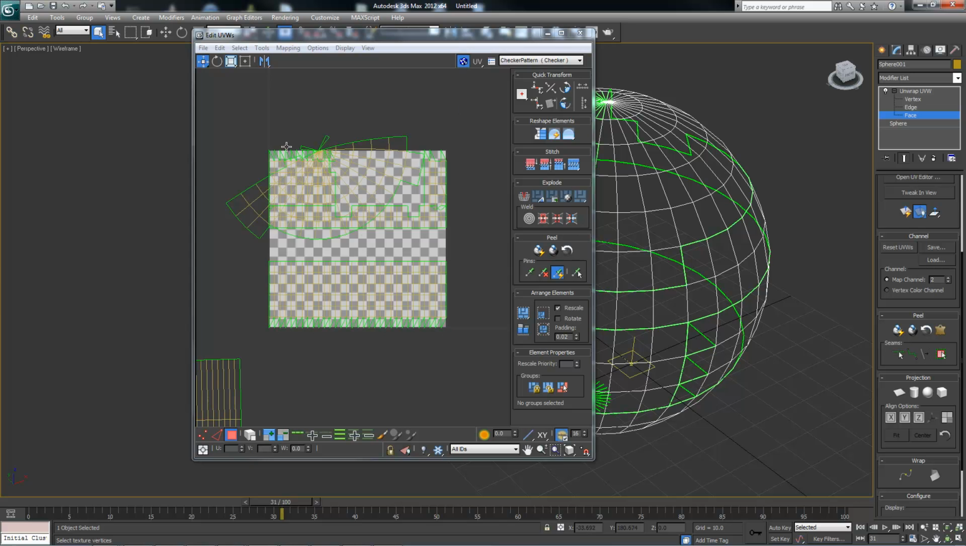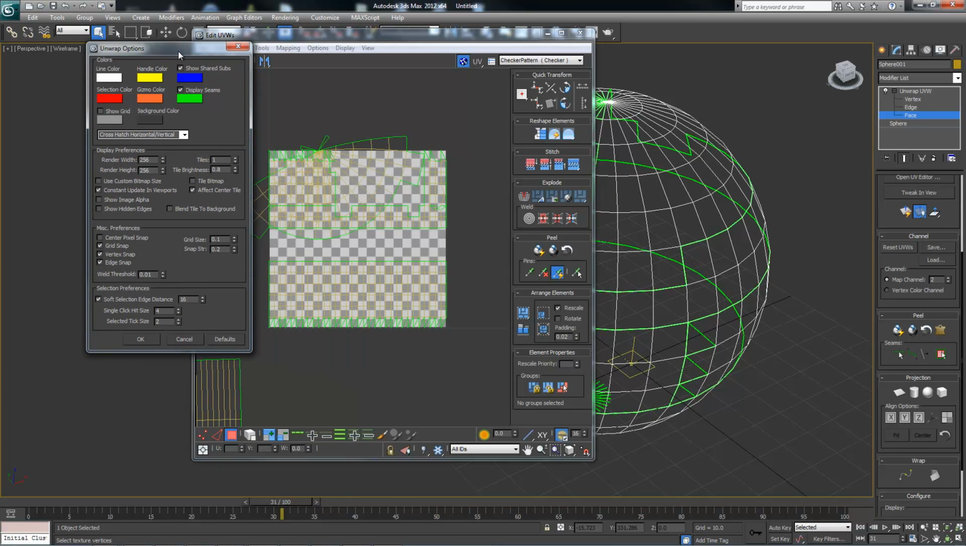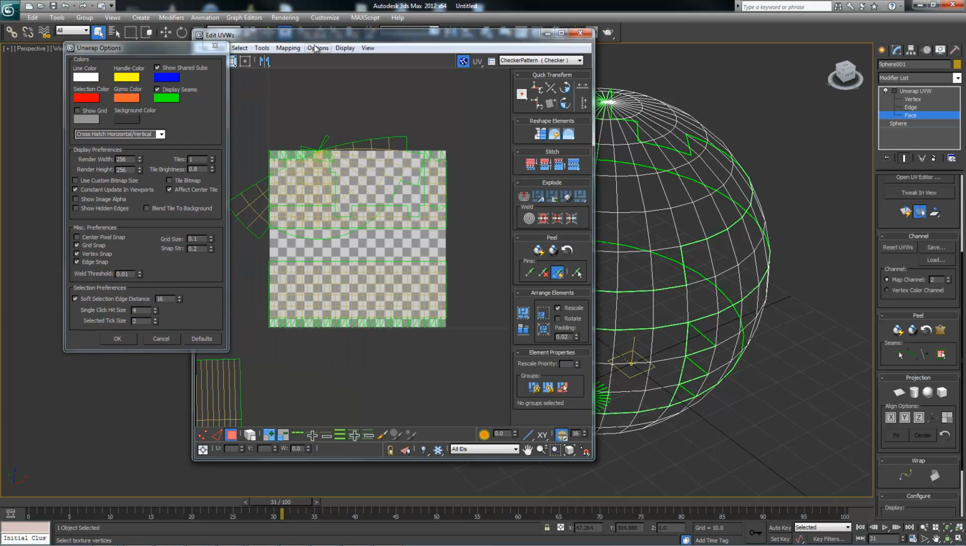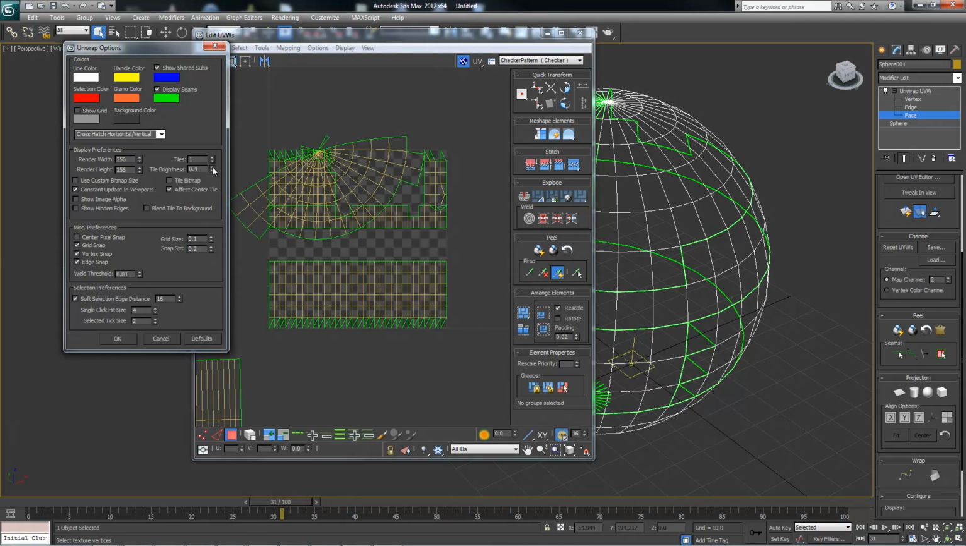And if we need to dim the image, we can click on our options dialog. And it's the same settings that you can find under options preferences, Control O. And under tile brightness, we can go ahead and change our tile brightness here.